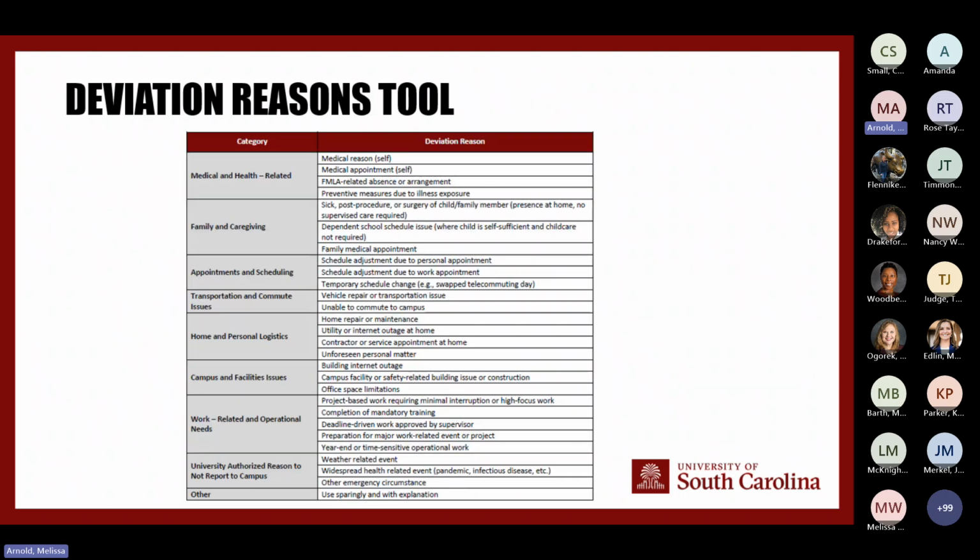On the next slide is a screenshot of those categories and example reasons that fall under each one. So here you can see the categories that were on the previous slide on the left-hand column, and on the right column includes sample reasons that fall under those categories. I know this is likely too small to read here, but this will be included with the tools that we provide you after this training this week.